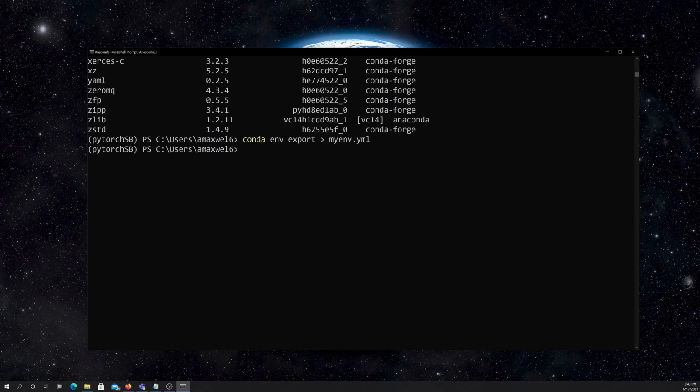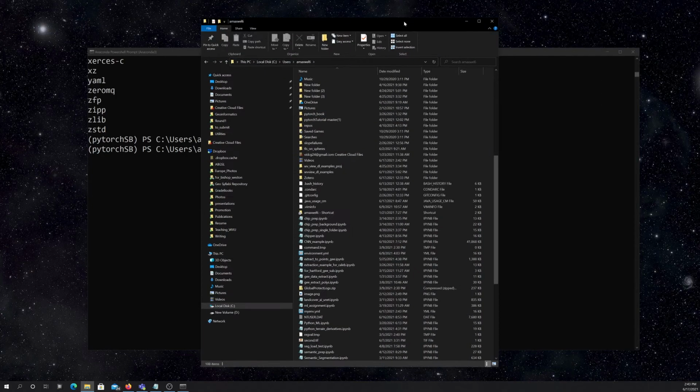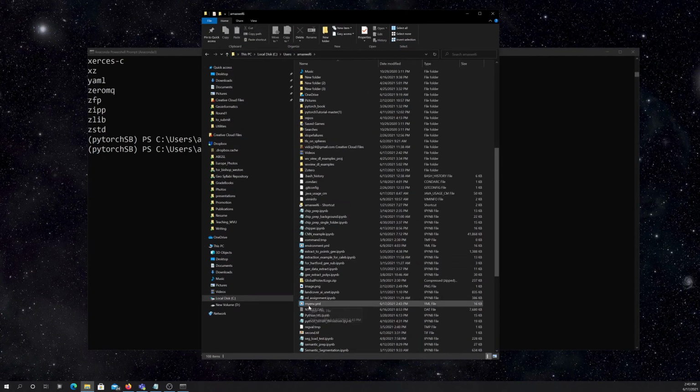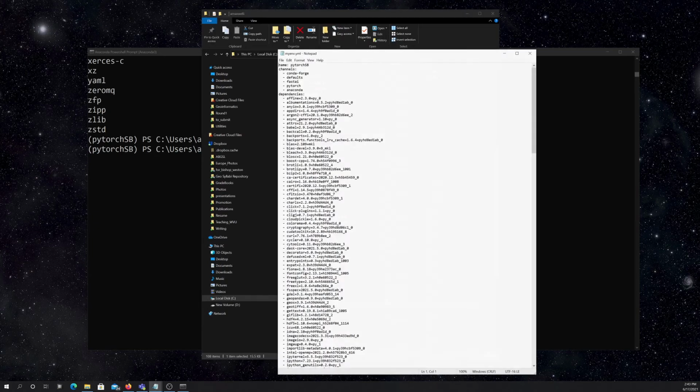Okay, so it kicked back to the cursor there. So now if I go to this location on my drive, I should have that file. So we pull this over here, we have this my env YAML. So I'm just going to open this up in Notepad so you can see it.